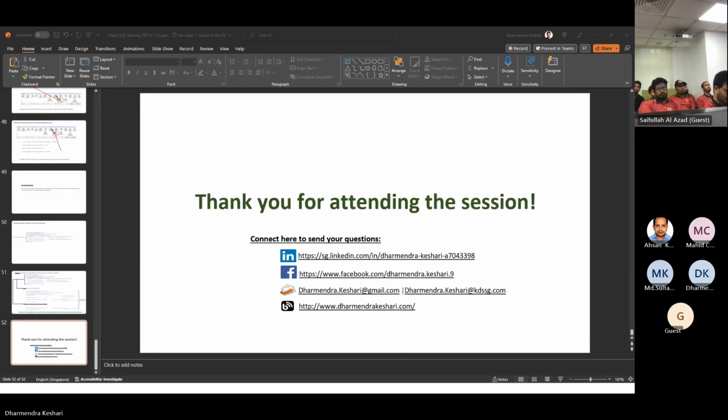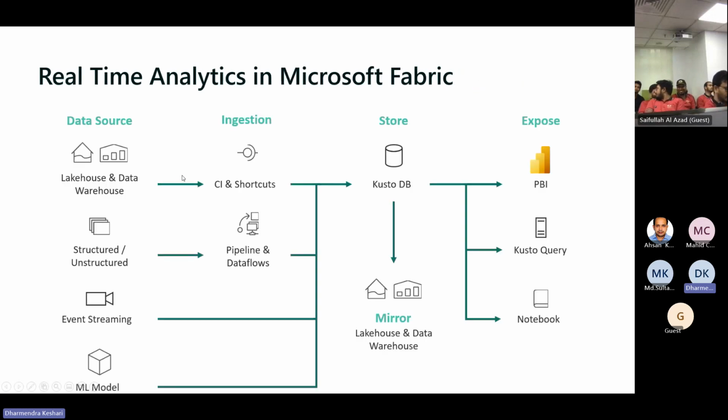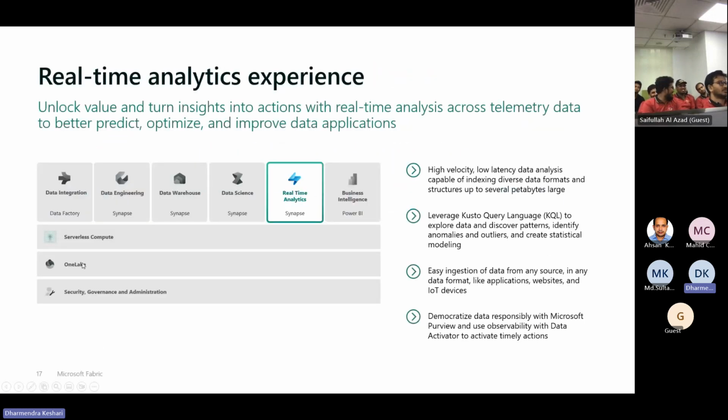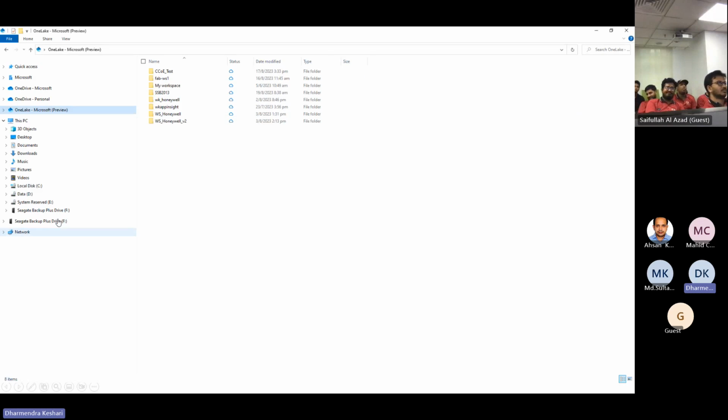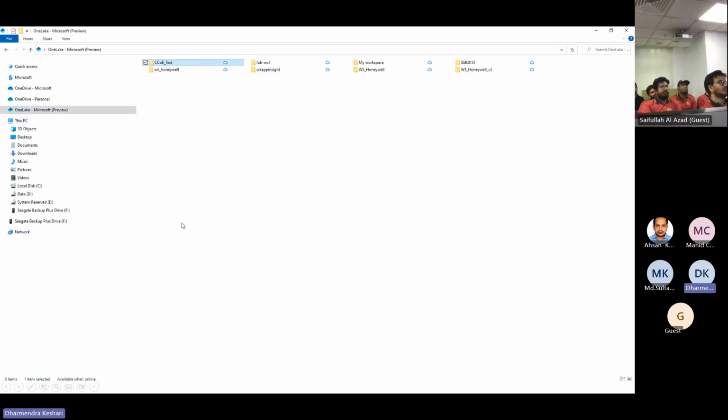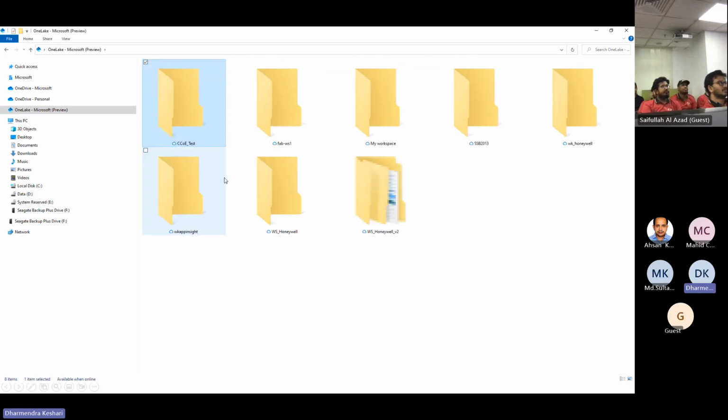Okay, let me bring the slides here. If I go back here, in the previous, look at here, all the data I'm going to show is sitting in OneLake. Now what I'm showing you is the OneLake. Look at here, if I can make it bigger.